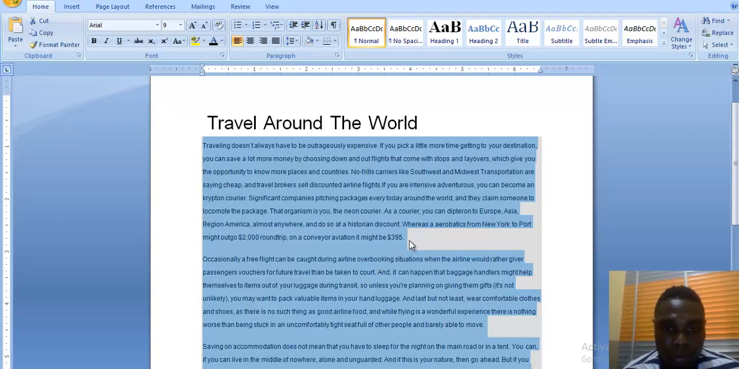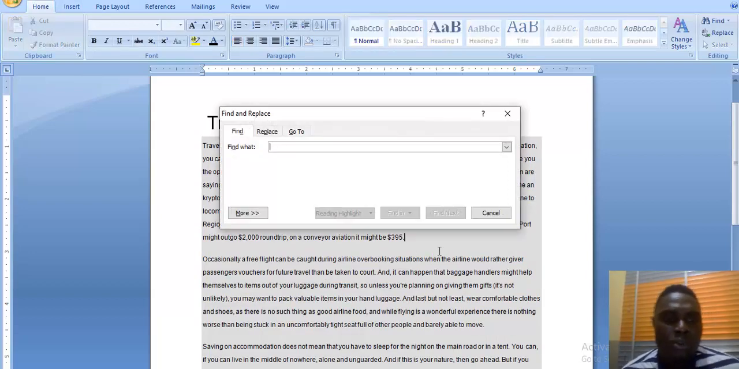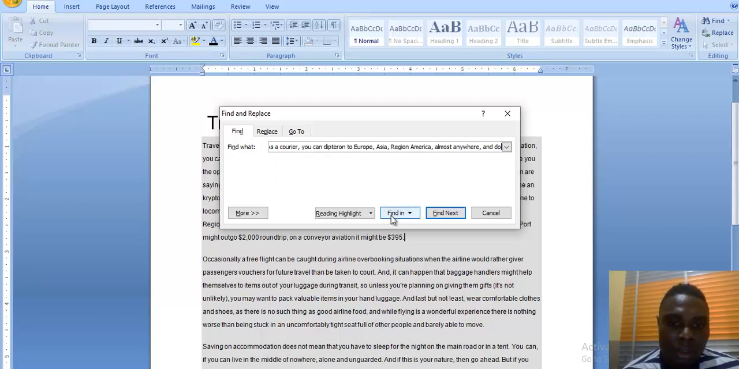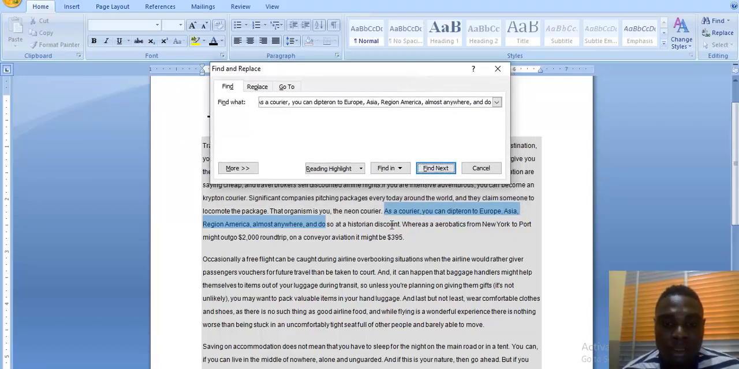This is it. Now you use Control F. Control F means to find. We will now paste what we copied. Then we click next. When you click next, you see it will select straight to where that line is. So what we just have to do is rewrite it.